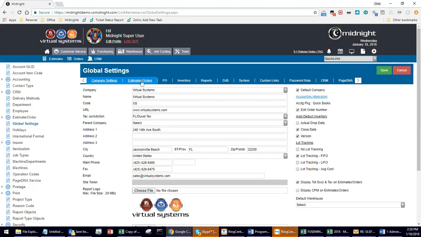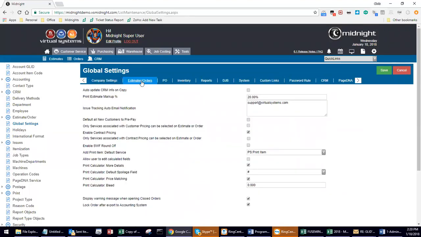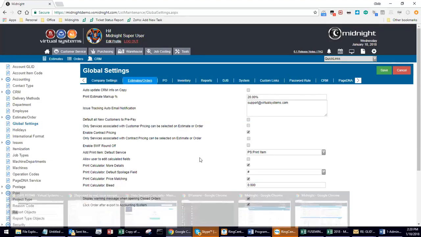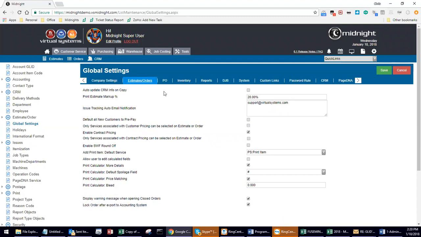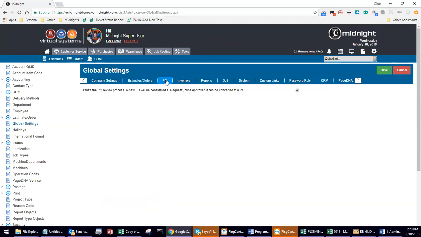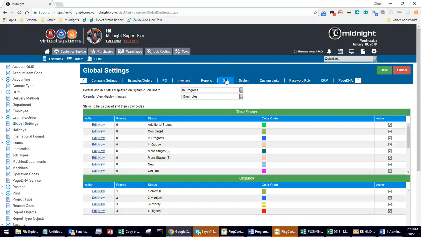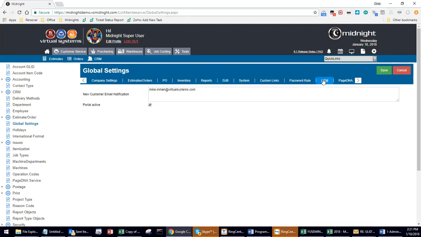Moving over to our various other fields, we have estimates and orders, which allows you to fill in default information like whether or not your CRM data updates when copied, print estimation and calculation defaults, and accounting software limitations. Additionally, in the purchase orders, you can define any of your PO rules, and you get the same thing with inventory handling, dynamic job board classification of priorities and task statuses, and CRM handling with new customers to be added to the system.